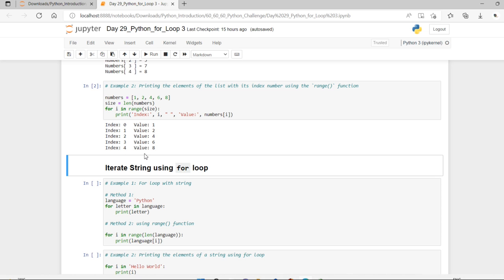And next comes iterating a string using a for loop. Dear friends, by looping through a string using a for loop, we can do a lot of string operations. Let's see how to perform various string operations using this for loop. So first, let me show a for loop with a string. See here, dear friends, language is equal to Python, for letter in language.